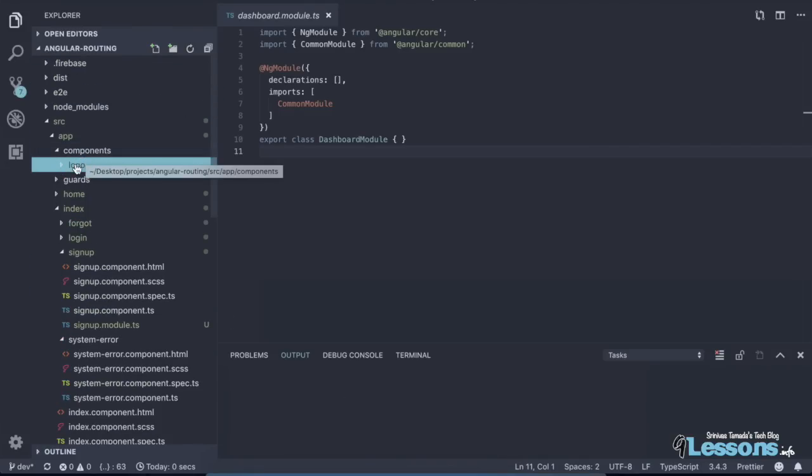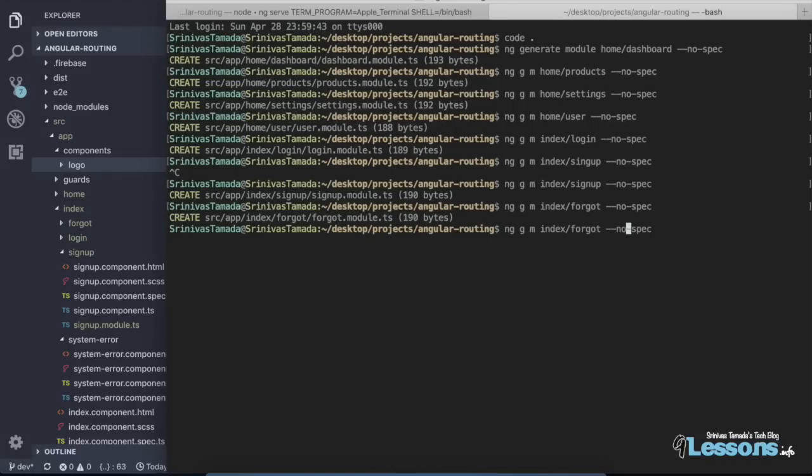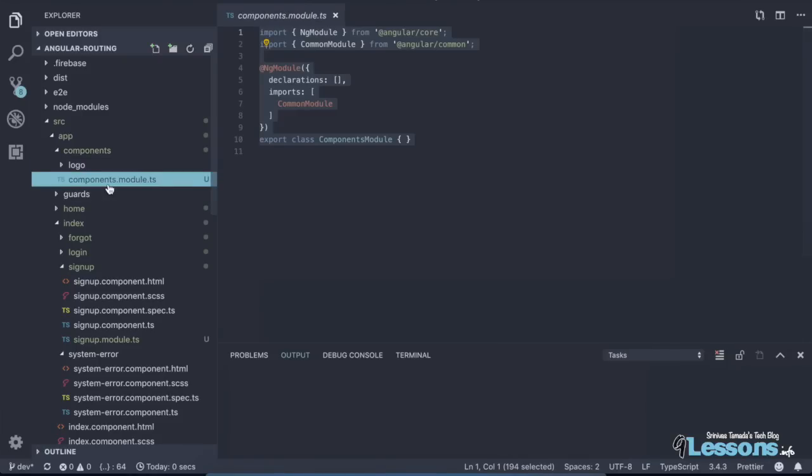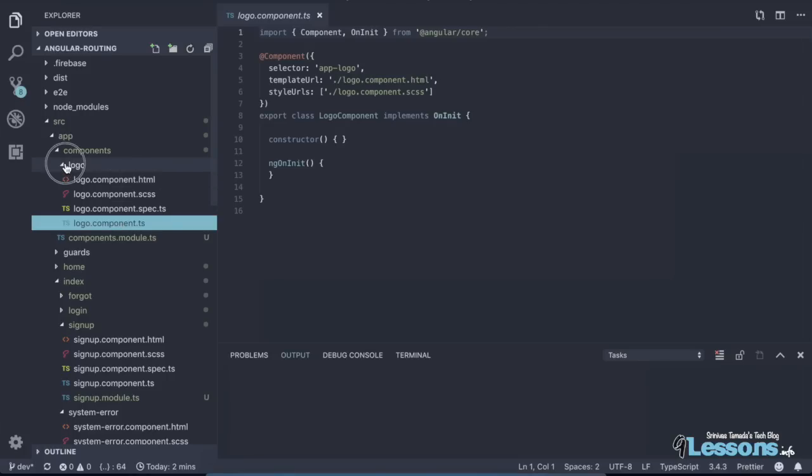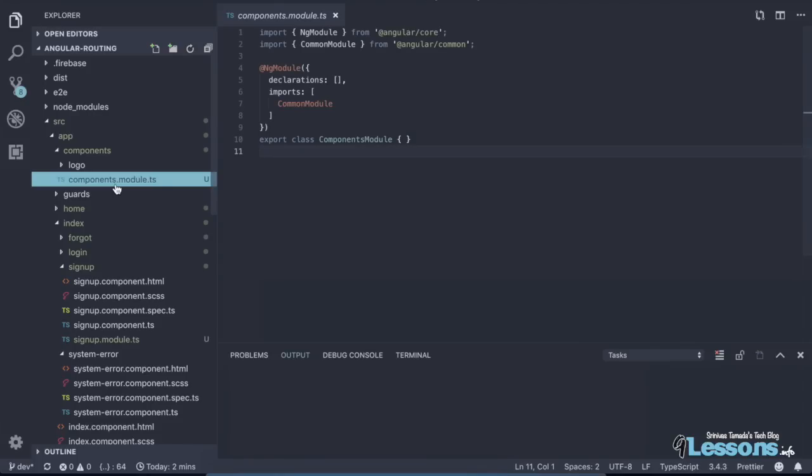I just want to create one more module, and I'll explain the advantage of this, because it's a kind of shared component. I'm creating it for components, so it automatically understands it as a components module. If you see all the other pages, instead of directly loading the logo component, we can keep the logo inside this module and load it wherever you want. That's the advantage. Under this we're going to create some more components so you can understand.